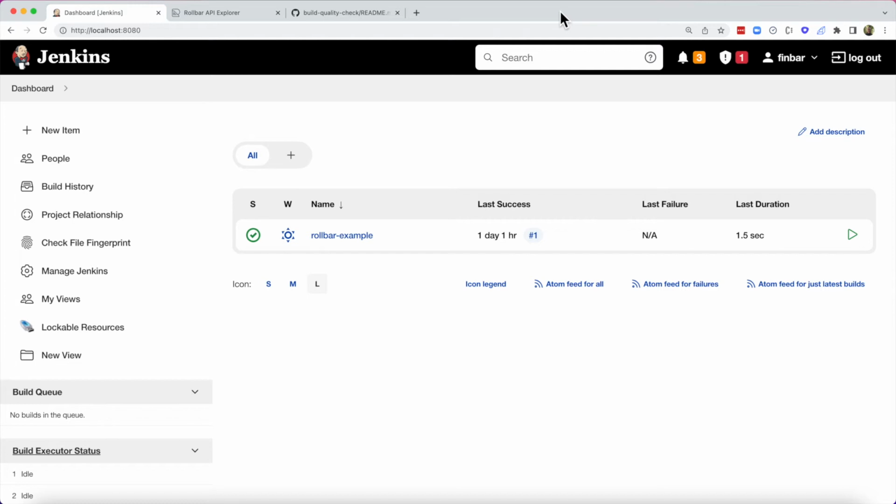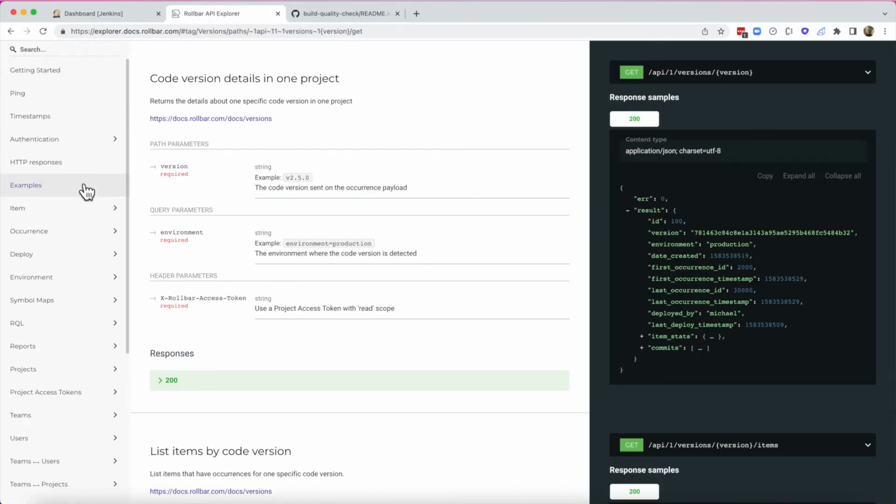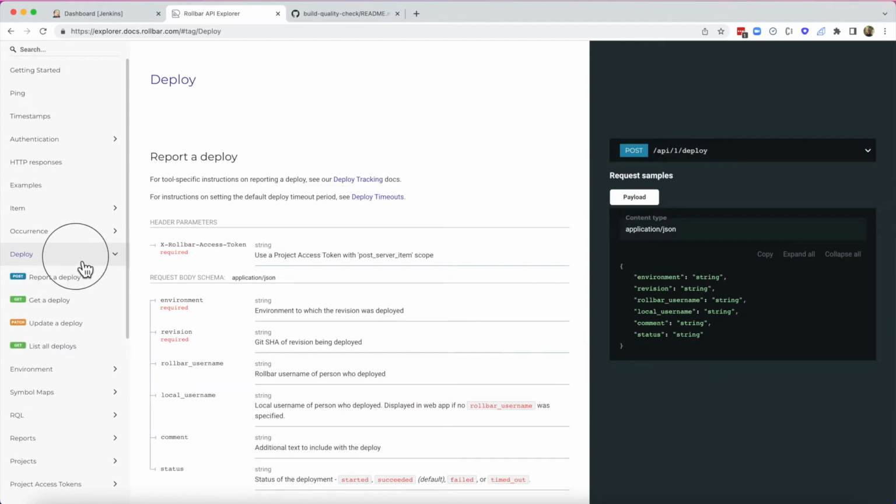In this demonstration video, I'm going to show you how you can use the error data that gets sent to Rollbar to make an automated decision in a build pipeline. Behind the scenes, this demonstration is making use of two Rollbar API calls. The first one is the API that notifies Rollbar that a deployment has been done.